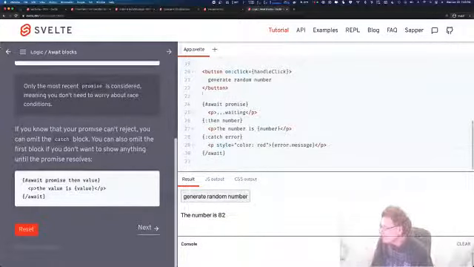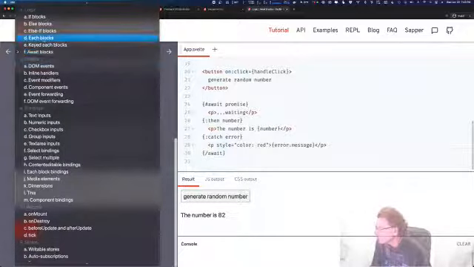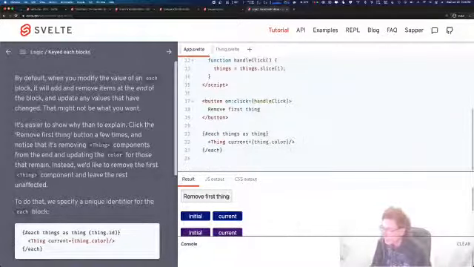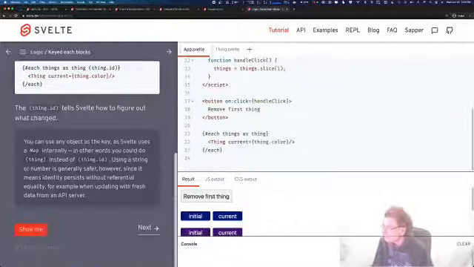There's not a ton of other templating logic. That's mostly it right there. Oh, they have keyed each blocks, just like Vue and React. If you have a whole bunch of things in a similar array, you need to key them, or you might need to get the key of them.